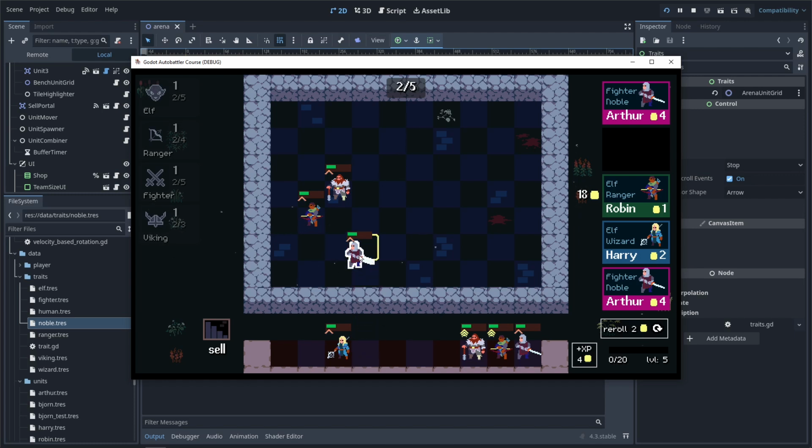But if I put in Arthur, who's a noble and a fighter, you'll see that the noble and the fighter will be moved to the top because I have 2 fighters on the board. This is highlighted with yellow here. And I have the noble activated immediately as well, because Arthur is a noble and nobles only take 1 unit to activate. If I drag any of these units and start moving them backwards, you'll see that these traits will be updated and removed if necessary.